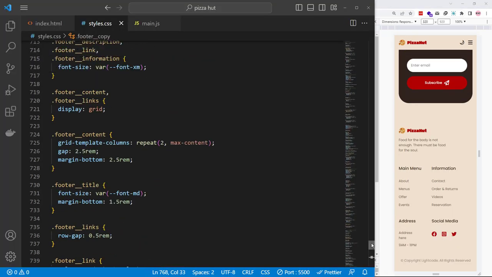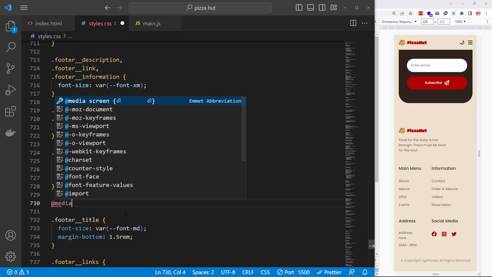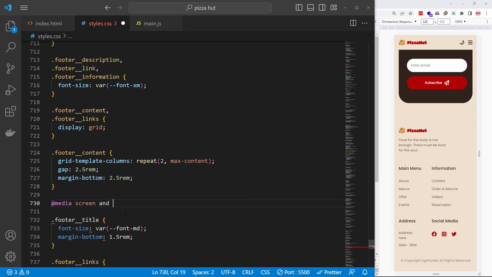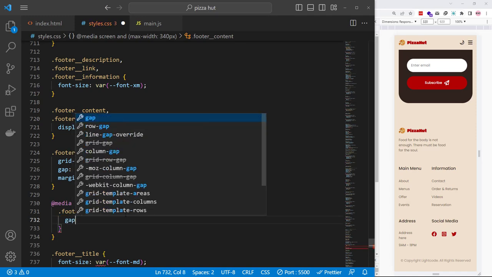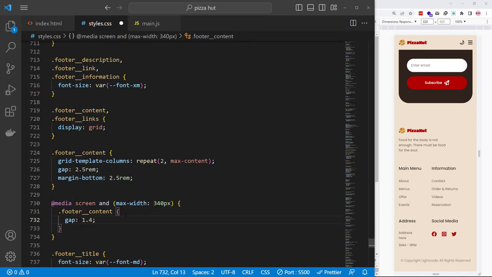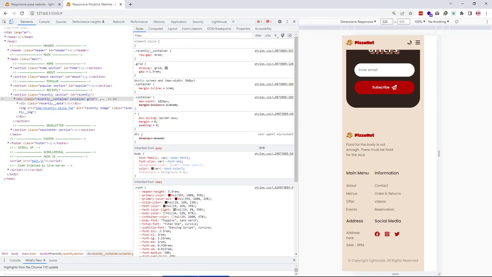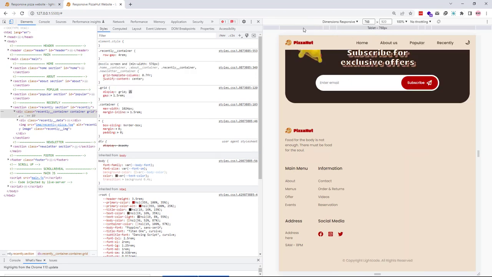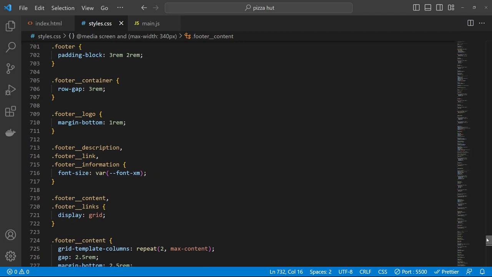I will scroll up. In here I want to add a media query, so let's say @media screen and max-width will be 340 pixel, .footer__content { gap will be 1.4rem. Now we can focus on our tablet device and the large screen. Back to our code. I will scroll up.